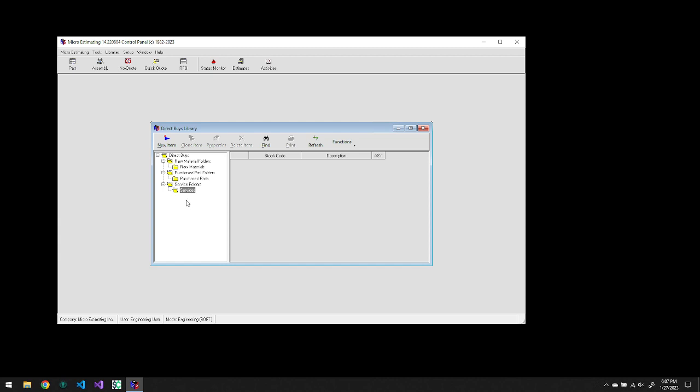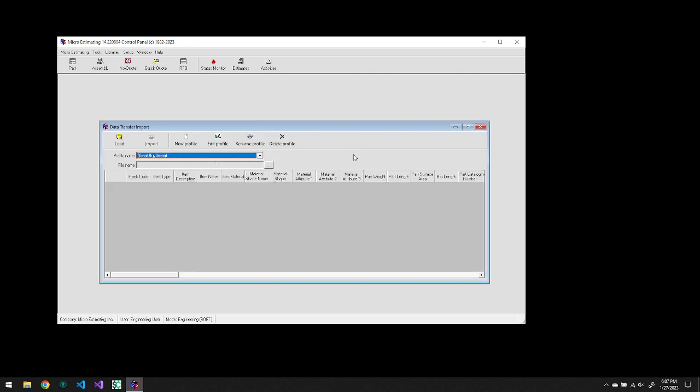there's also functionality to import this data. If you go to Functions, Import, this will give you a name of a profile. These profiles can be for connecting to different types of data. This regular direct buy import has all of these values assigned to it. Now if we'd like to edit that, we can go to Edit Profile.